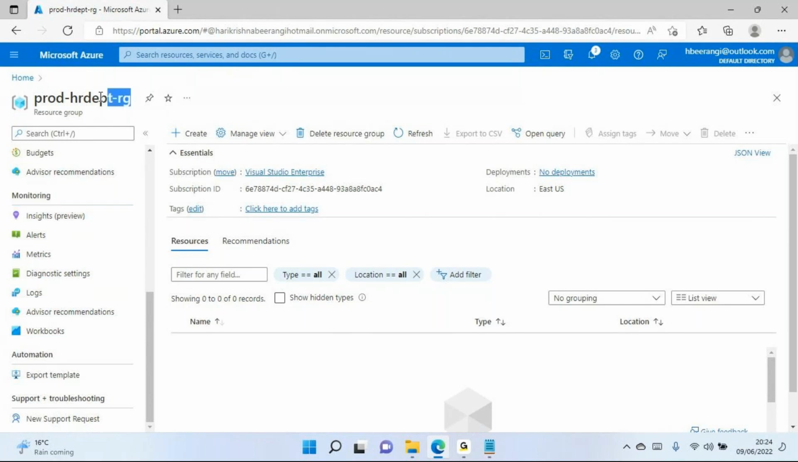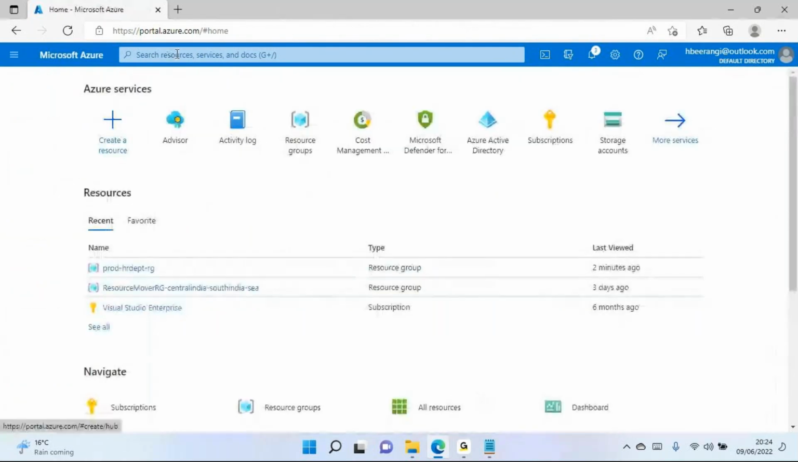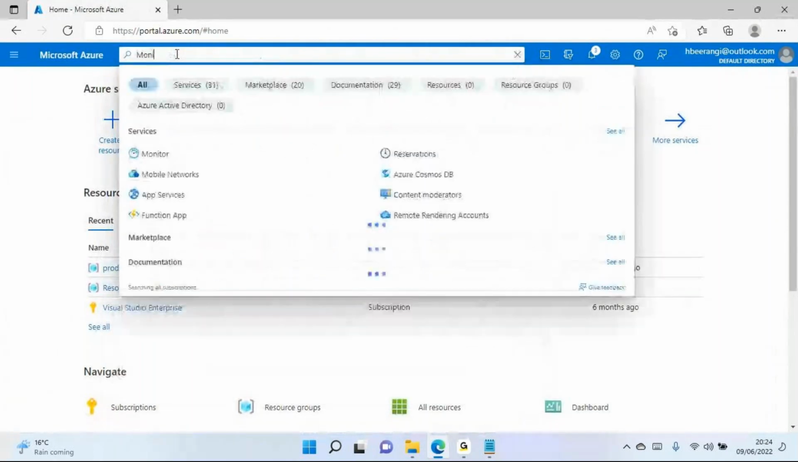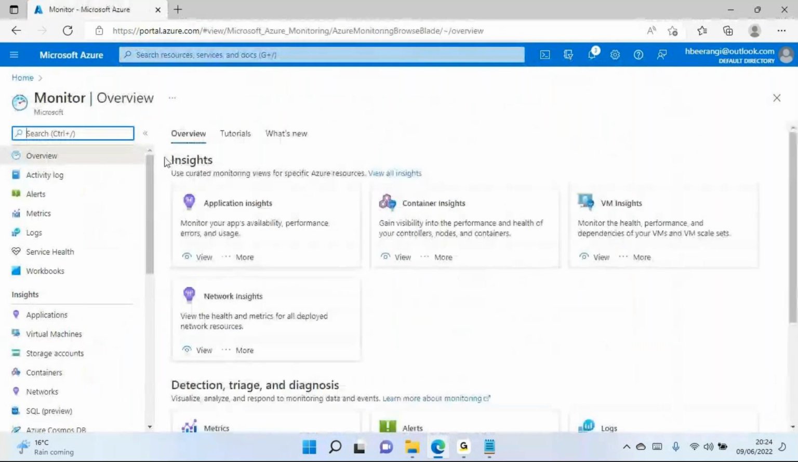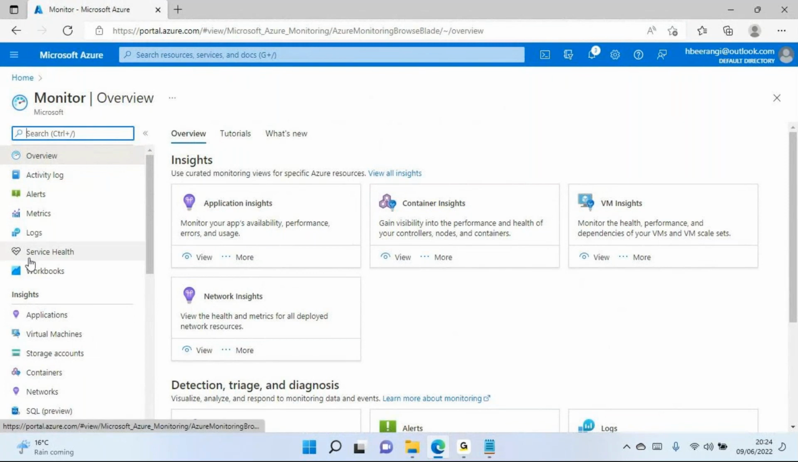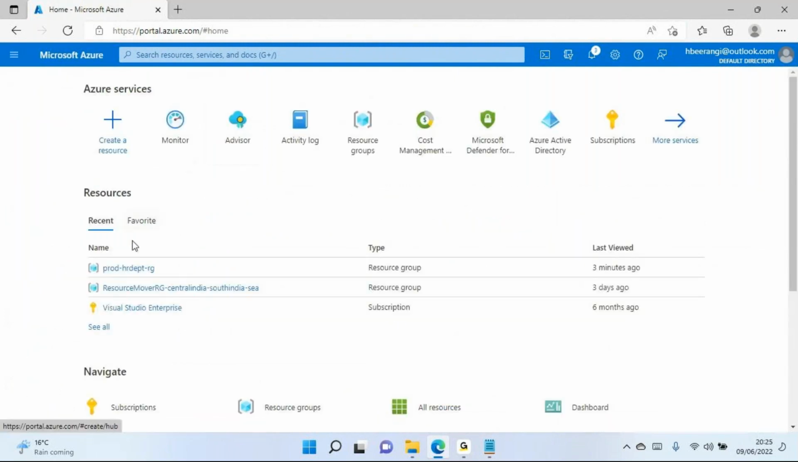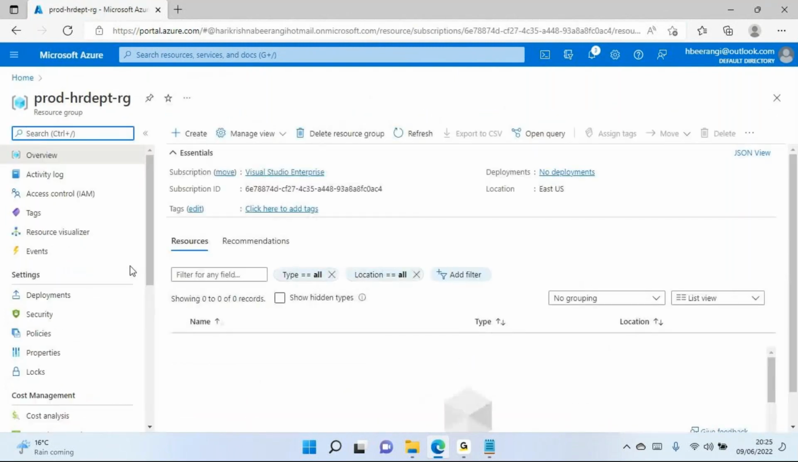Under the resource group, we have this monitoring, and even in the general category, you can go for Monitor. This feature will help you to enable monitoring metrics, and you can create dashboards and create alerts using this setting. I will show step by step how to create alerts by going through this resource group configuration.